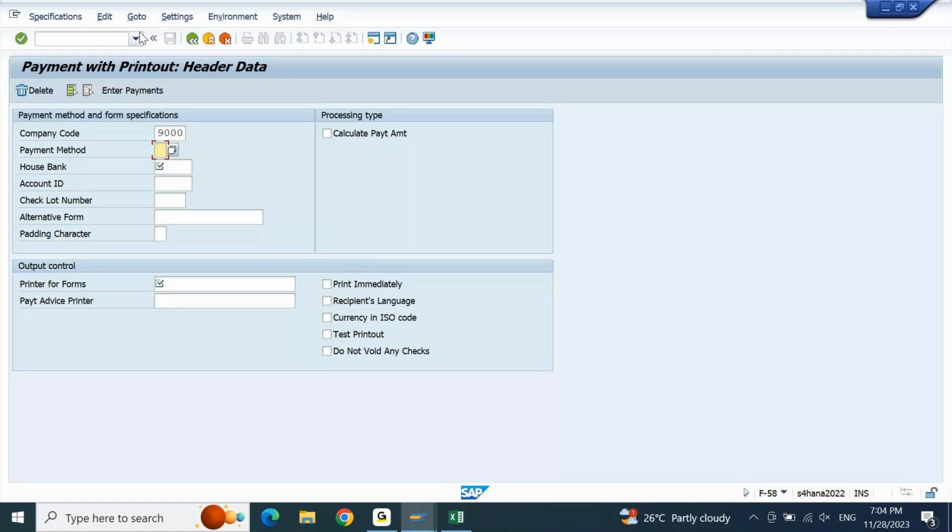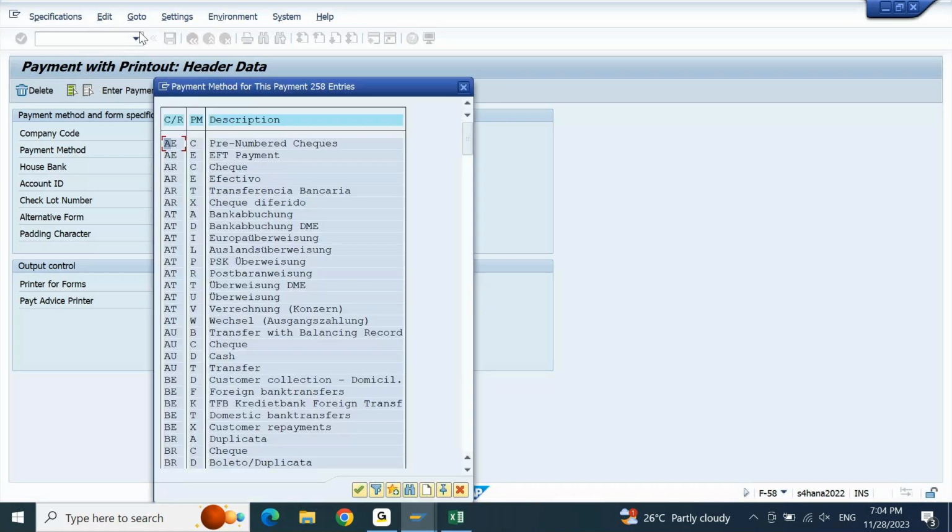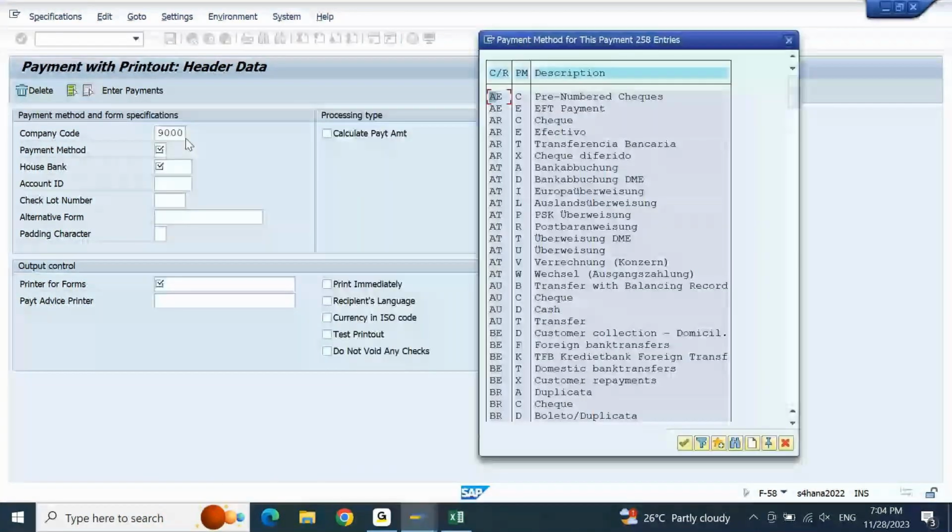Let me select payment method. The moment I choose the drop down here, system is going to pull some payment method. Now it is pulling all the payment methods. It is not generating payment method for your company code because it is generating payment method from country level. We all understood yesterday payment method is assigned at two level. Payment method is assigned to your country. Payment method is also assigned to your company code. Here payment method is not coming from the company code, it is coming from the country.